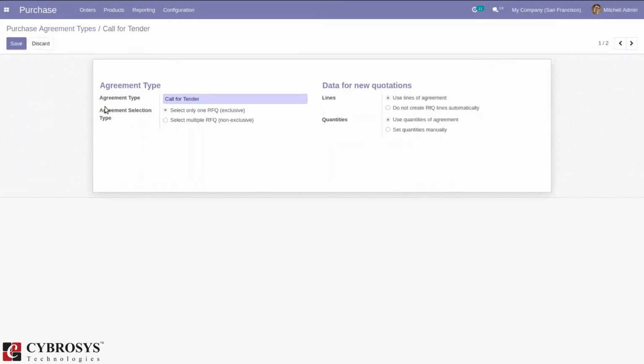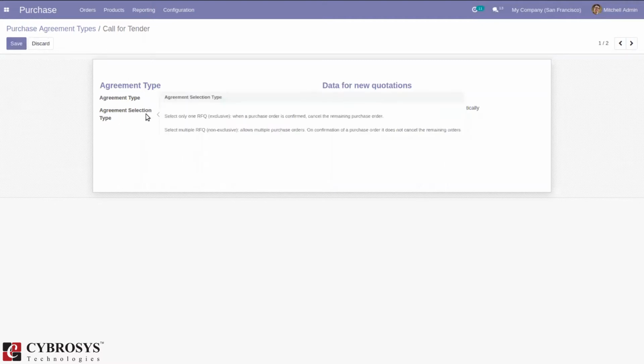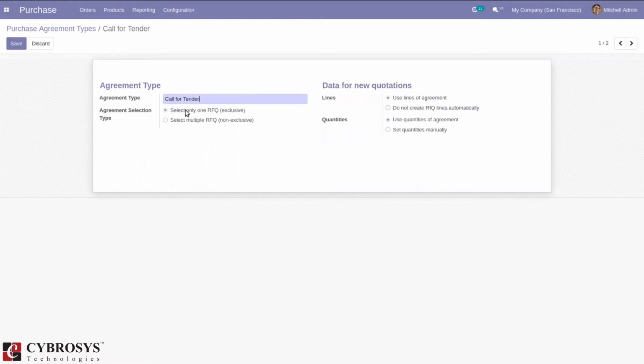Let me open it, and here we can see the agreement type, then the agreement selection type. It is set as select only one RFQ. This means when you create an agreement and create quotations from that, multiple quotations, if you confirm one quotation, the others will be cancelled automatically. That is, in this case of call for tender, we are going to purchase products from one vendor.